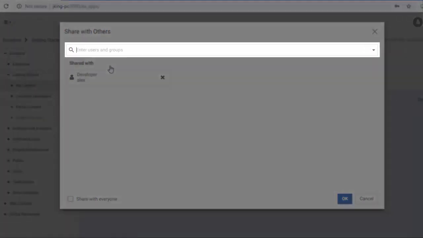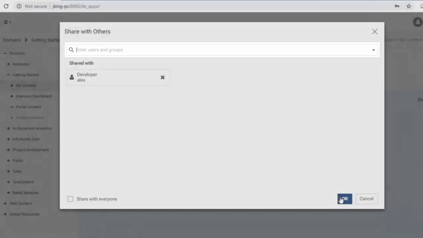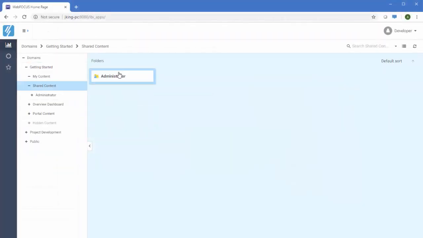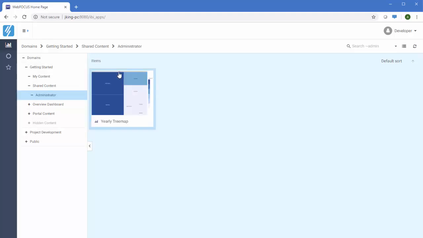Use the search box to find the users in your environment with whom you want to share your content. Other users access shared content in a shared folder that indicates the content owner. For more information about sharing content, see the Sharing Content in WebFOCUS topic in the knowledge base.